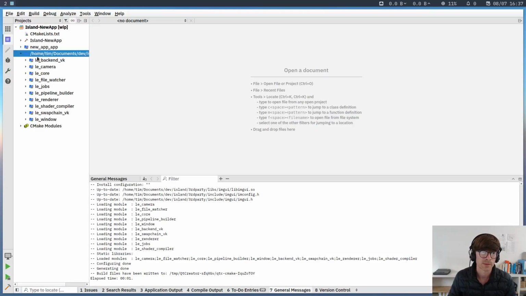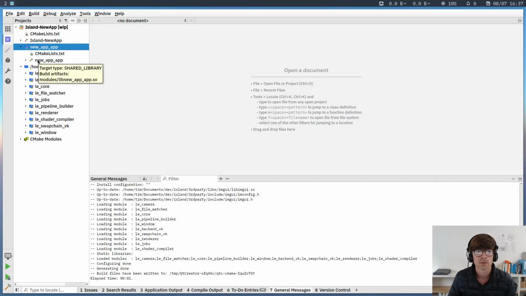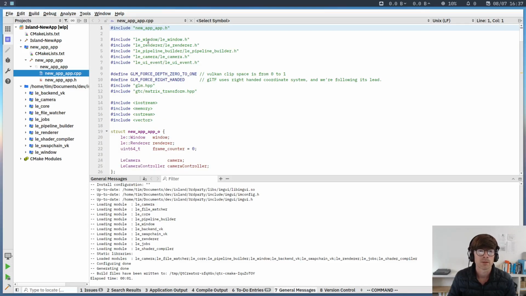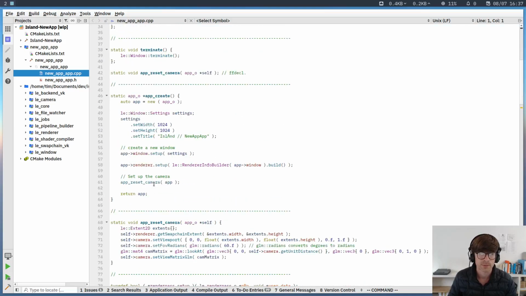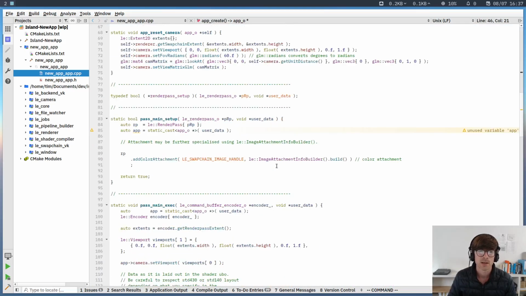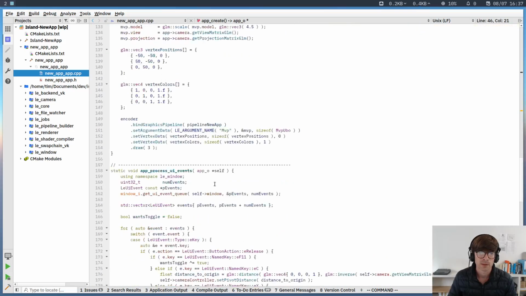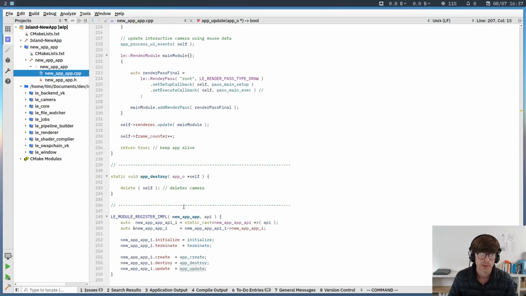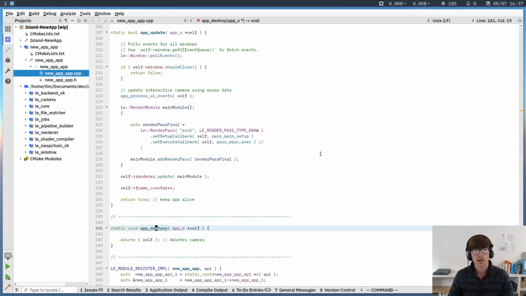So all this is basically the framework, all this is Island. And our app itself lives in this little folder here called new app, because we named it new app, right? Let's take a look at what we get. So we have a classic structure where we have a setup function, which is called create in this case, we have an update function here, and we have a destroy function.